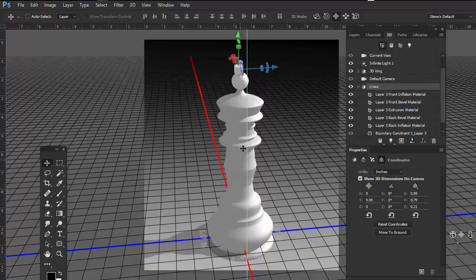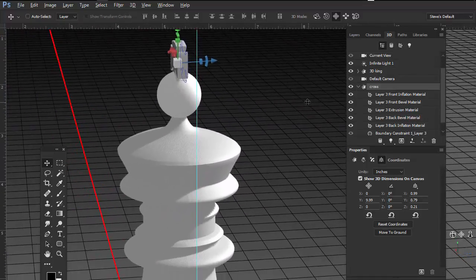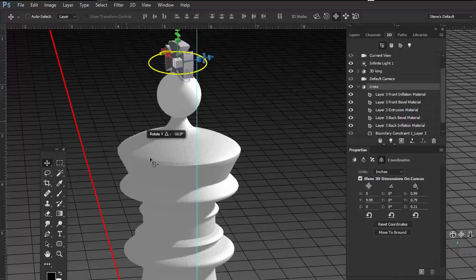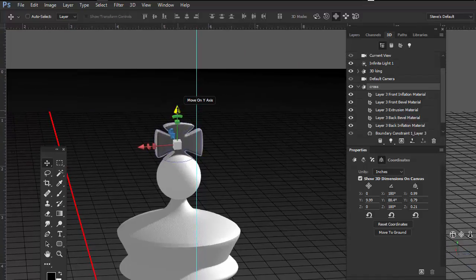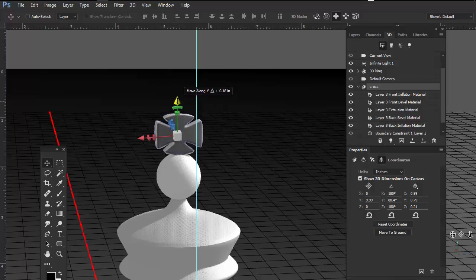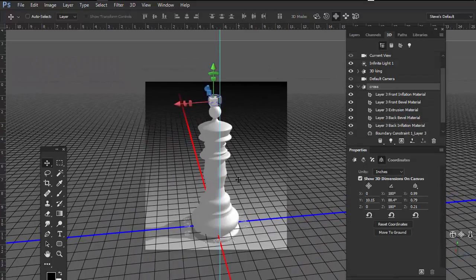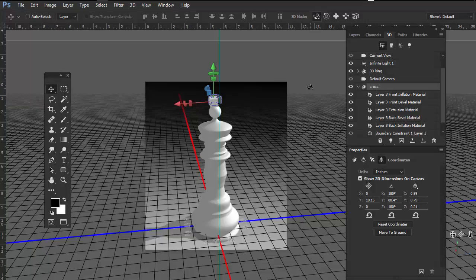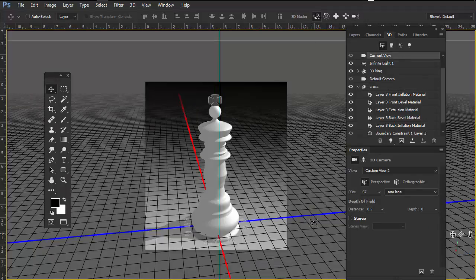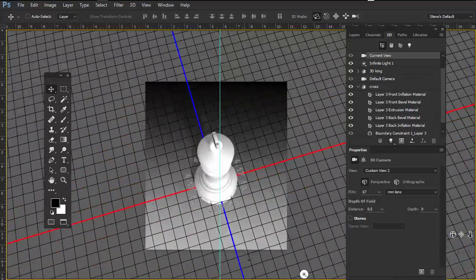Let's get in a little closer so I can see what's happening here. There it is. Here's my cross. I can grab the rotation feature, rotate it around. Okay, place it however I want. Go to the Y-axis, restrict it like so. That's a very simple tutorial. At least I hope it was very simple on how to create, merge, and position 3D objects.